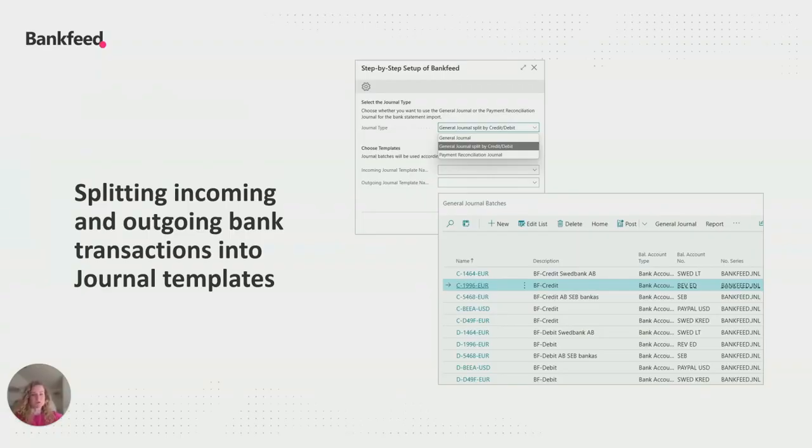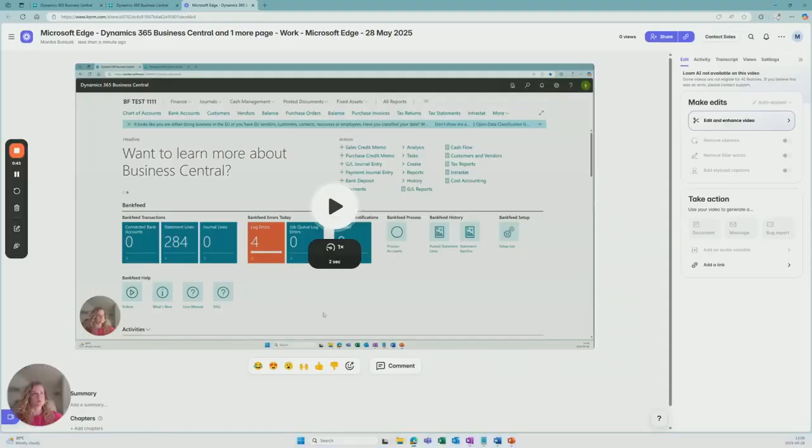In cases where different employees work with bank transactions, splitting imported bank transactions into different general journal templates could be very helpful. For example, incoming payments, credits, would go to cash receipt journals, and outgoing payments, debits, to the payment journal. This new feature can be used by selecting the new journal type in the assisted setup Get Started with Bankfeed. Let's just jump to the PC and see how it works.